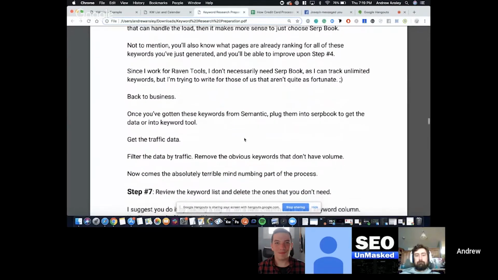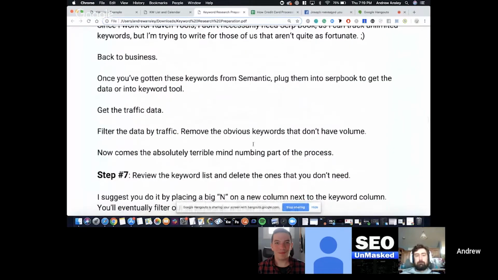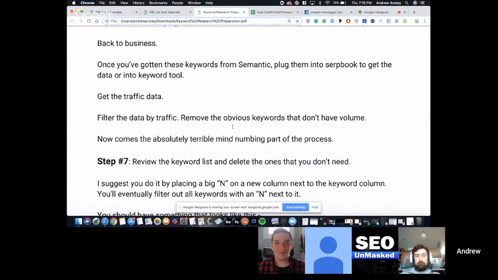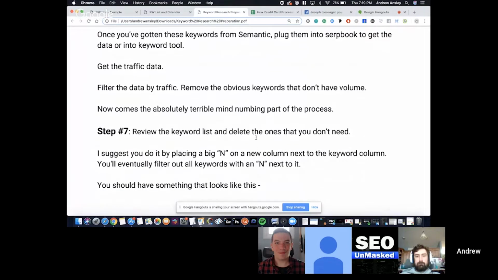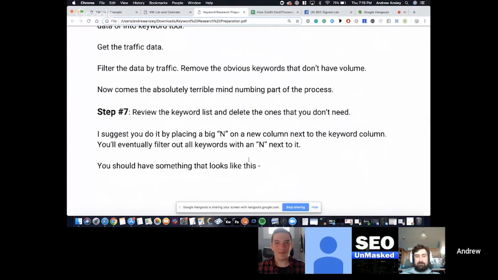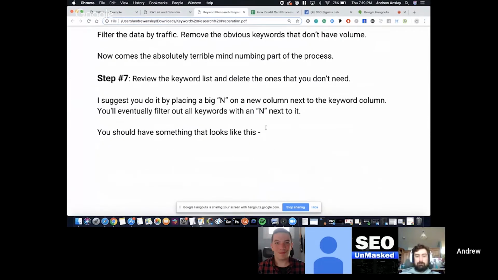Once you've gotten these keywords from Semantic, plug them into SERPbook to get the data. Get traffic data from SERPbook, and that's one of the things I like about that keyword tracker. Filter data by traffic, remove the obvious keywords that don't have volume. And now comes the terrible, mind-numbing part of keyword research, which is to review the keyword list and delete the ones you don't need. Sometimes just some trash gets through, so delete them. And you're going to need to do that manually.